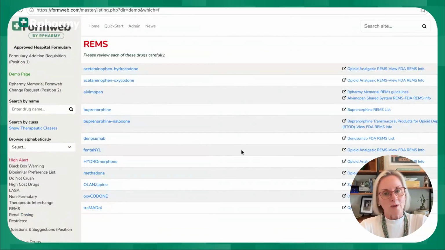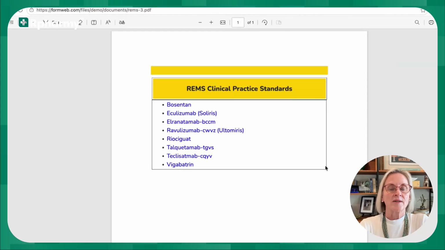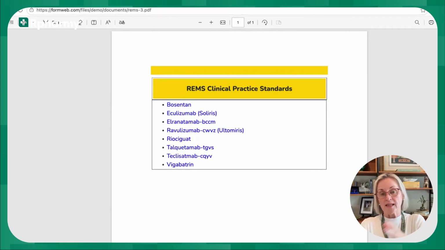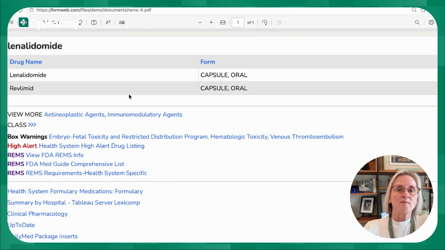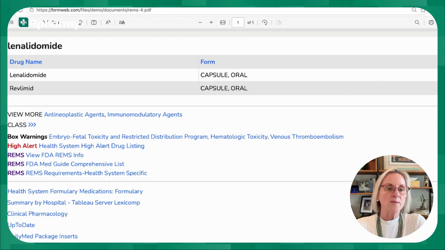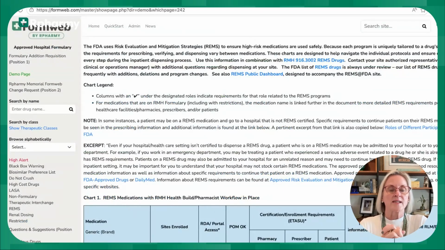And so once again, here's the REMS list. And then you can see this is a link to all the clinical practice standards. So if you were looking at the REMS list in your organization, you could link to this page and show everything that your organization has that you need to be aware of for your particular REMS. On this one, you see for this drug, you have the ability to have multiple links available. Under any drug monograph, you have up to 4 links available, and you see they're using 3 of those for REMS. And then once again, here's that custom client page.